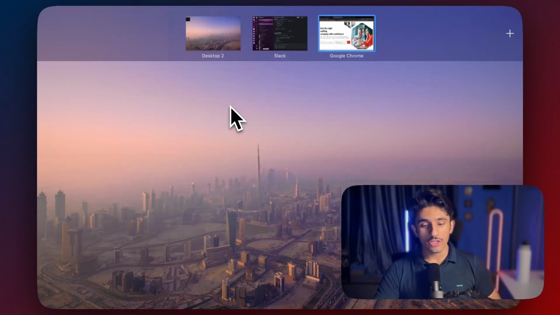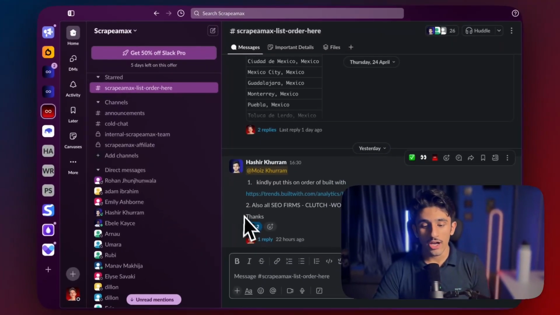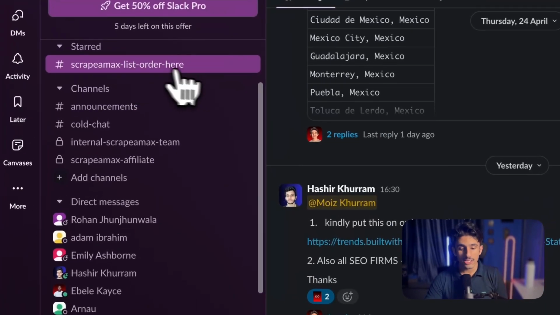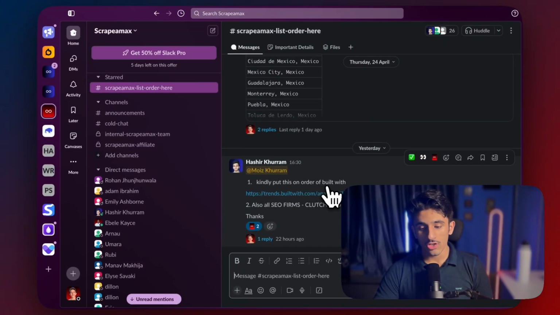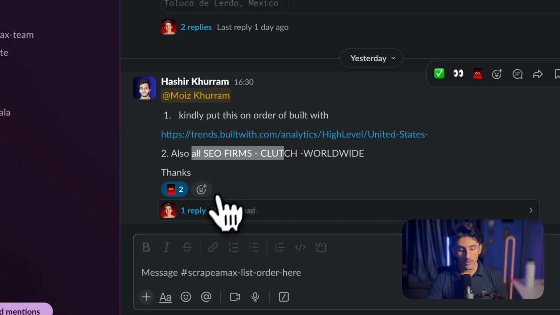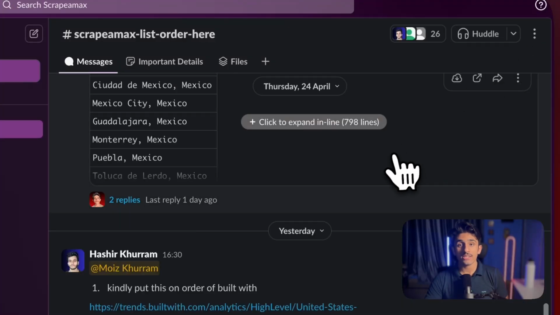It's not just agencies data you can scrape: Google Maps, Built With, Laka, store leads, all the data is just available, right? So first of all, of course, I'm going to go into Slack, and this is the Slack channel. You just have to place an order like this. You just go into Leadamax list order here, just like Hashir, how it's done it: kindly put this on the order list of the Built With, and also all SEO firms in Clutch and worldwide, right? Let's suppose we take this example, and I've already replied to it and scraped and sent to Deem. This is how it works.